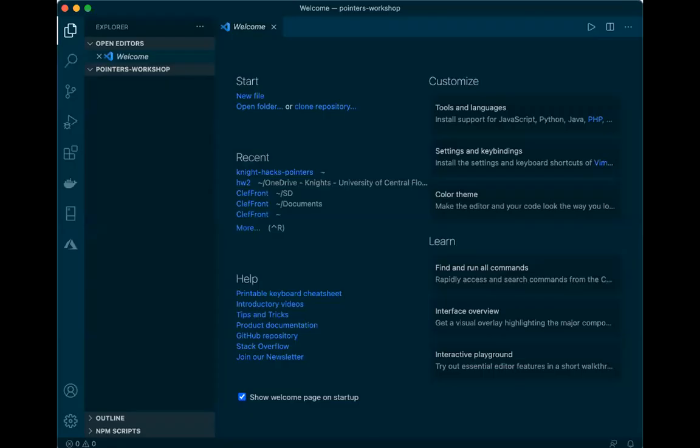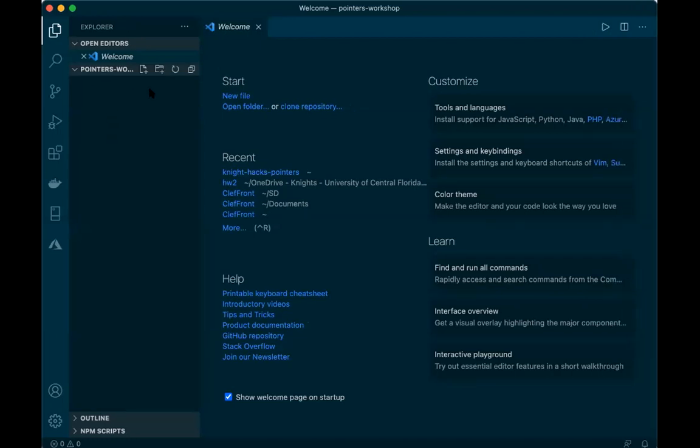So let me pull up. I'm going to make a new folder. And then let me share my screen. Okay, can everybody see? Yeah, you can see my VS Code instance.